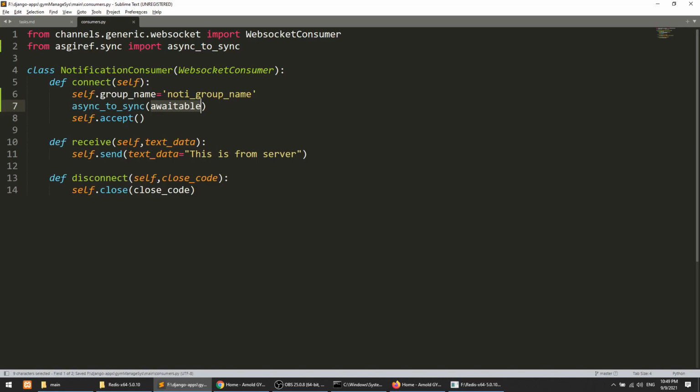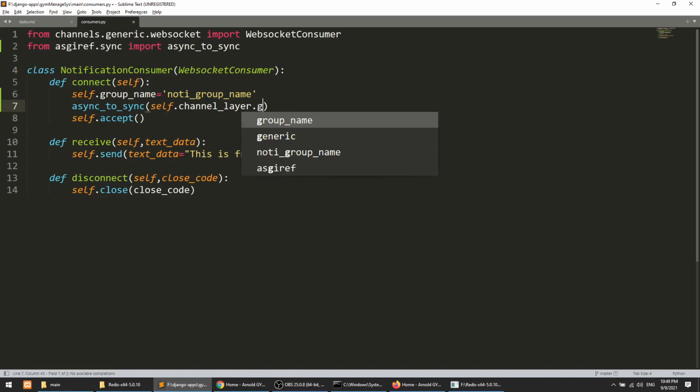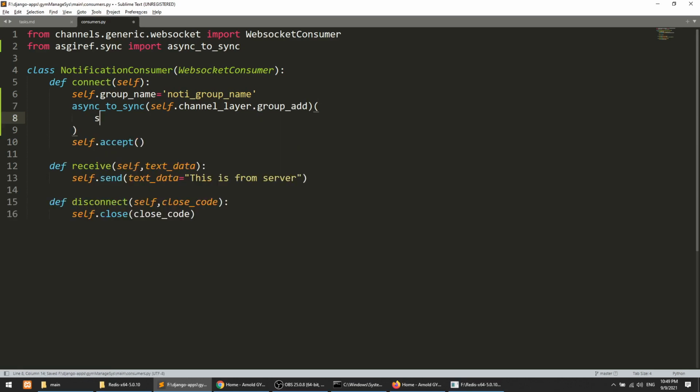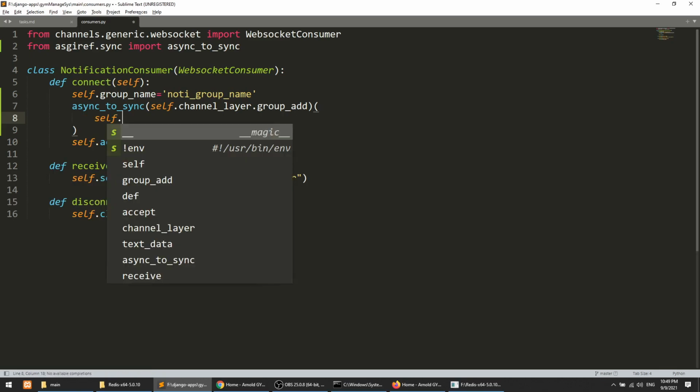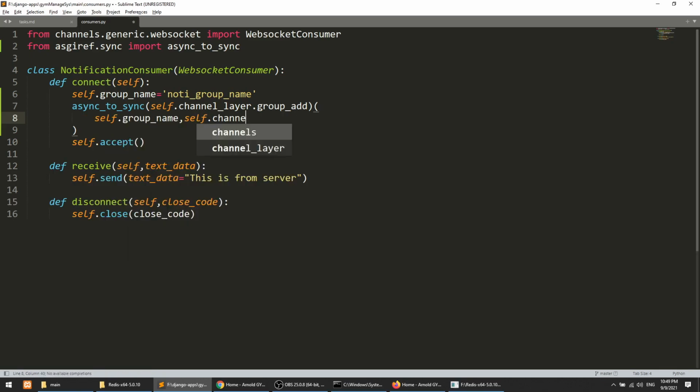So this will be self.channel_layer.group_add. Here we will add the group, and it will accept two parameters: self.group_name, and the second one is self.channel_name. Okay, now we have added this.